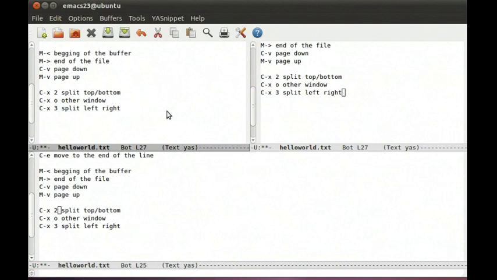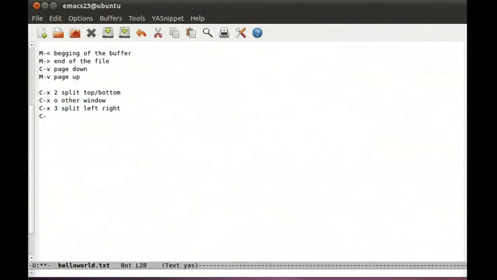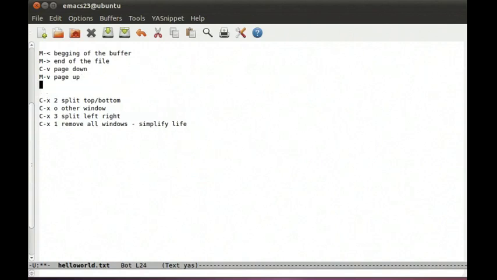Now this can get really annoying, so let's do a Control X 1, and that's remove everything else. Control X 1, remove all windows, simplify life. So let's go back up here real quick, and we'll look at another thing.